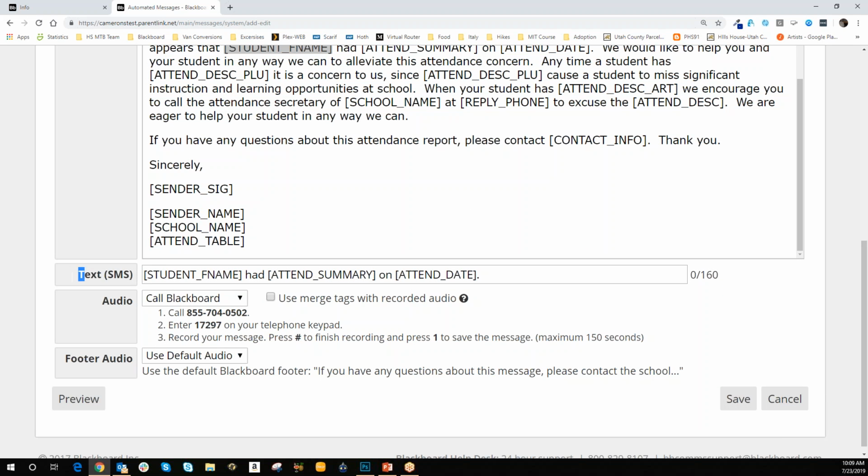The next section over here, text SMS. This is a text message that will go out to the parent. Note that it is limited to 160 characters, so you won't be able to get a very robust message. As you can see, our standard one just says John had a attendance violation on the 5th. Most districts don't use text messaging for attendance because they can't plug in all the information they need. If you do need to use it, remember to keep it brief because this will cut you off.